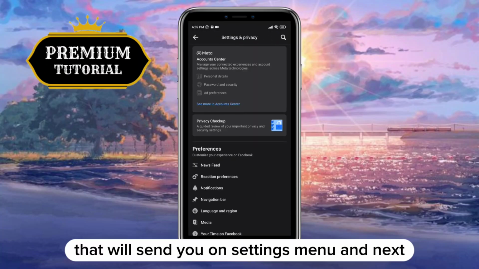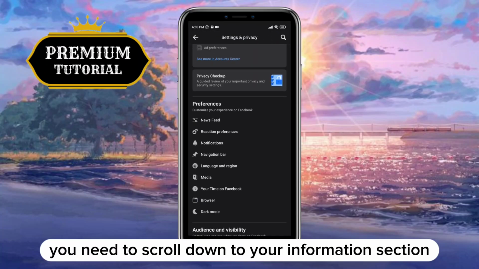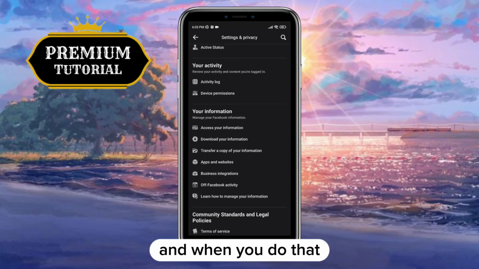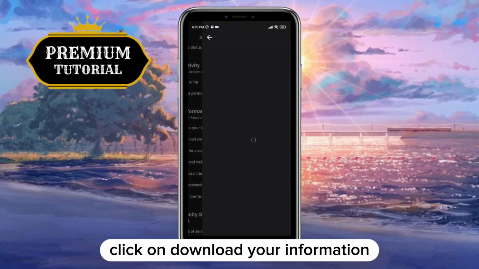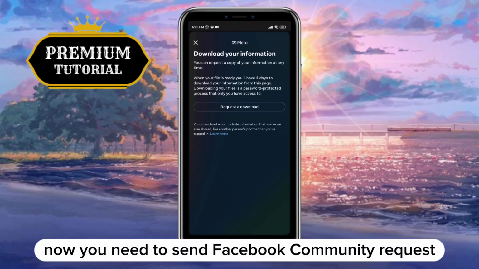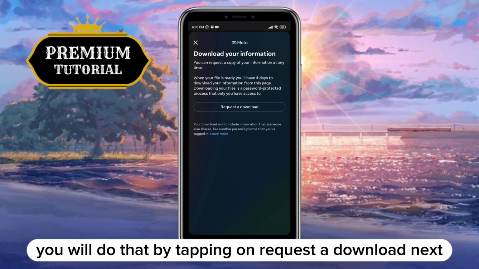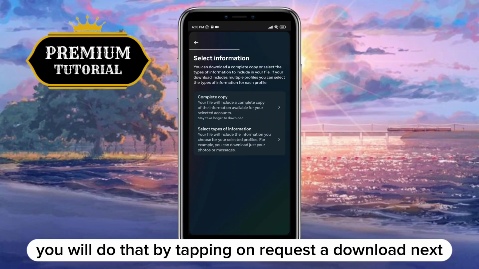That will send you to the Settings menu, and next you need to scroll down to the Your Information section. And when you do that, click on Download Your Information. Now you need to send a Facebook request to download your information. You will do that by tapping on Request a Download.